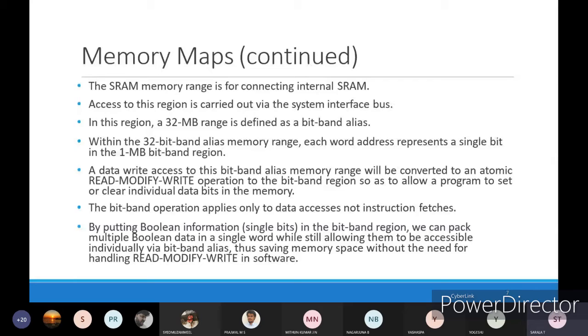Instruction fetches can't be modified, because whenever you are taking out the code, that should be automatically simply fetched and executed. You can't do any operations on that one. By putting Boolean information, that is single bits, in a bit band region, we can pack multiple Boolean data in a single word while still allowing them to be accessible individually via bitband alias. Thus saving memory space without the need for handling read, modify or write in the software.